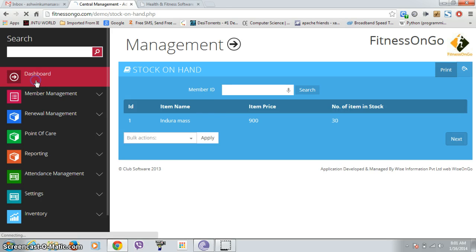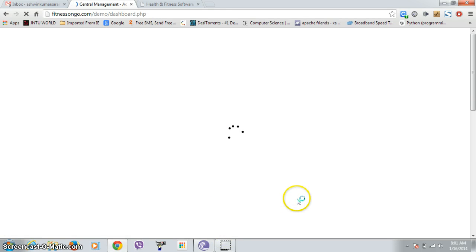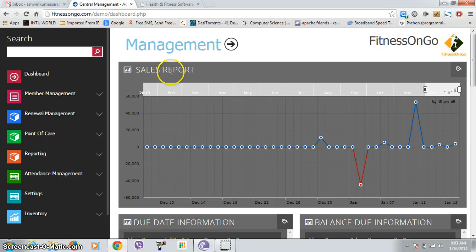So I'll just go back to my dashboard here, and here in the dashboard the first thing is the sales report. So you can manage your details of the sales based on the time and also the amount. See, I just click here. You can see here, as I move my mouse cursor, you can see the values and the date here on that particular dates and the values.